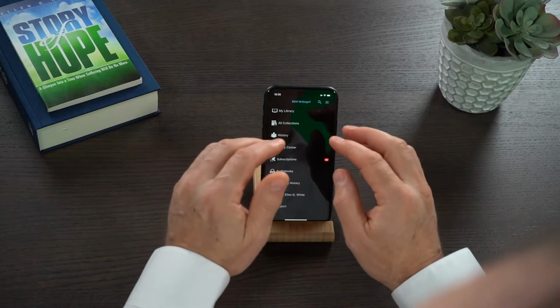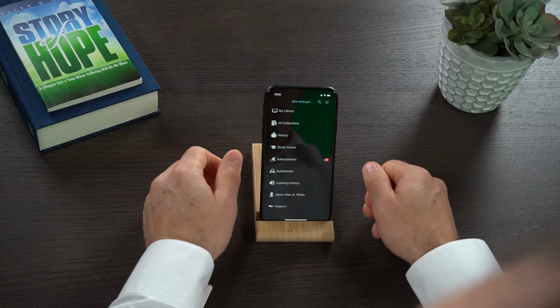Thank you for joining us today on learning how to use the EGW Writings 2 app on your iPhone. And now we're going to take a look at something that's quite important, and that is creating a backup point on the EGW Cloud for your study center. Now let's dive in and learn the quick steps on how to do that.